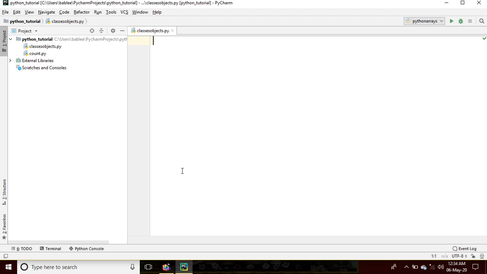Suppose x is equal to a string, so in double quotation marks we store words like hello world. So in this we can use methods and properties, attributes. So a class is like an object constructor or a blueprint for creating objects. So class is basically a blueprint for creating objects.